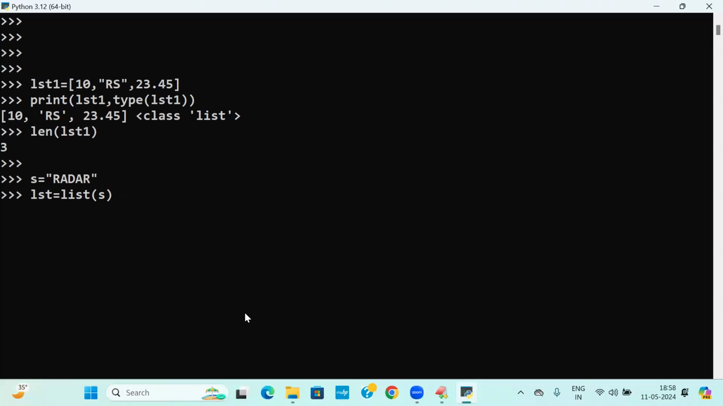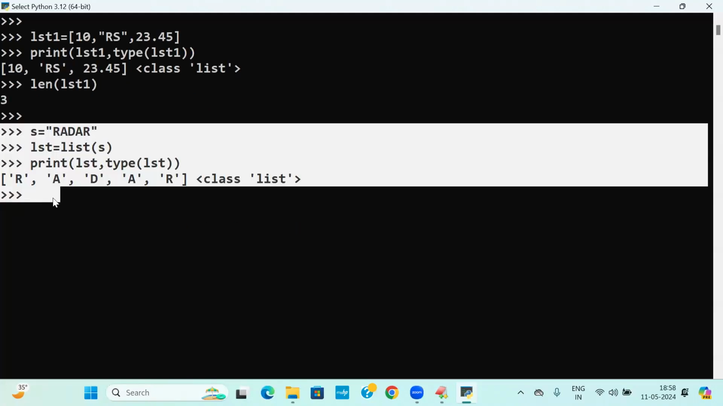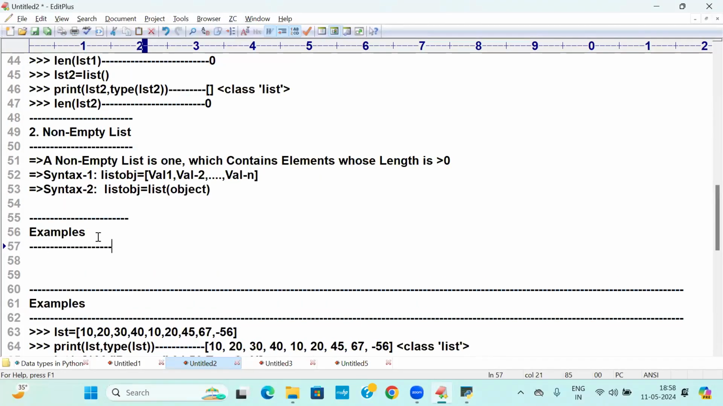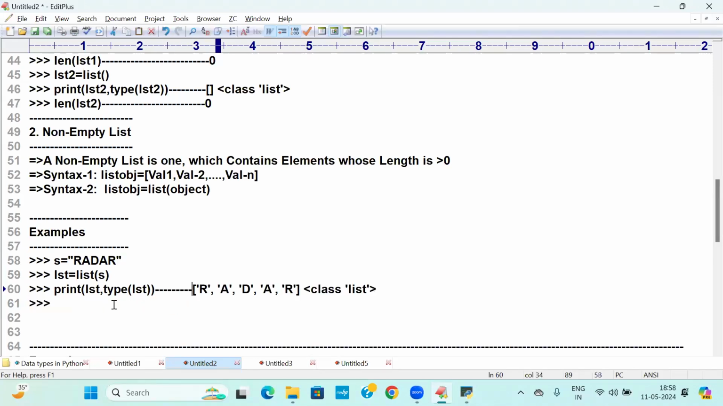Yes. See, students, this entire word's letters are going to be available in LST. Print of LST, comma, type of LST. See that RADAR. So I typecasted string data into which type? LST. Able to follow? Very, very important. So I will carry this now. Under the example, I will write it. So here I mentioned it. Be careful. Some useful examples will come next.